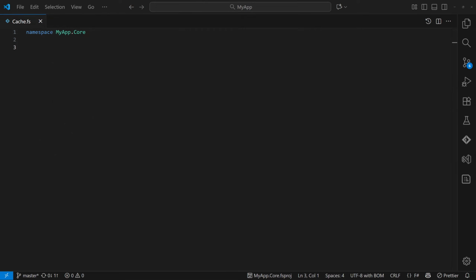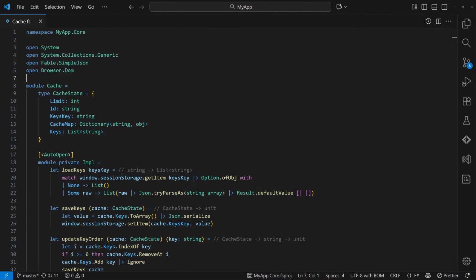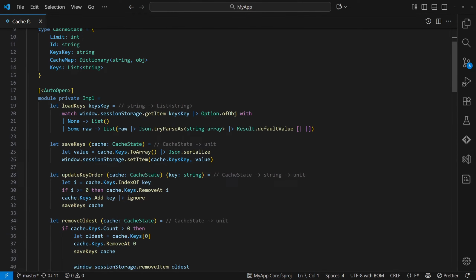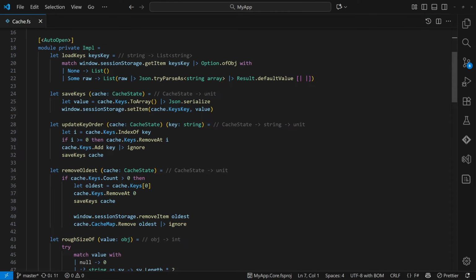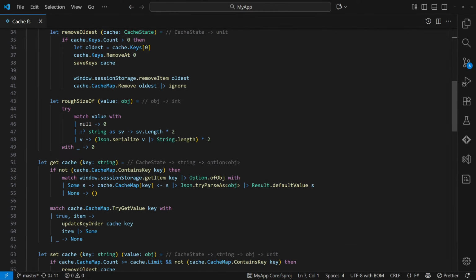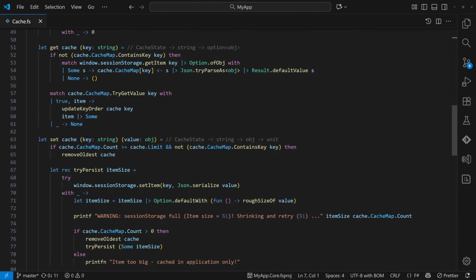Now we are ready to implement the cache in F#. Since functional programming separates data from logic, we start with a record for the cache state. Then we add the private functions, because in F#, functions must be declared before they are used. The public API mirrors the JavaScript logic. Cache values are typed as object because we support any JSON-compatible object.